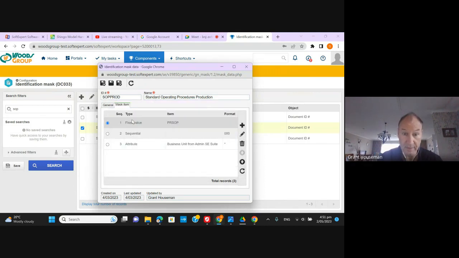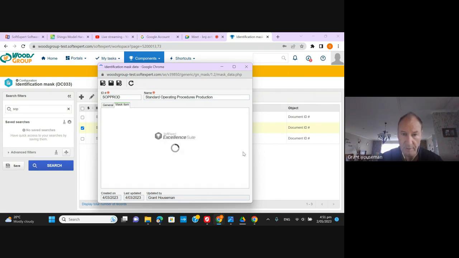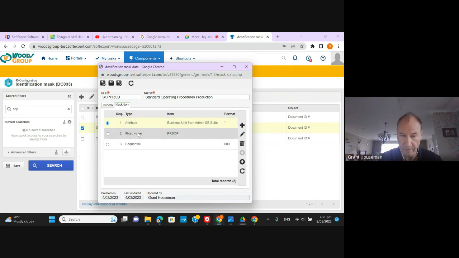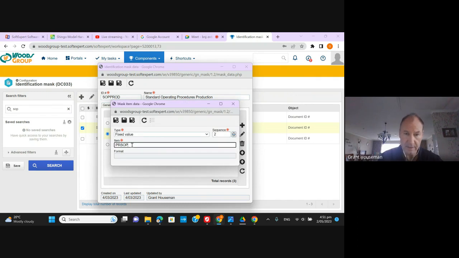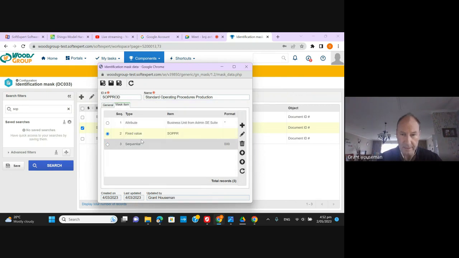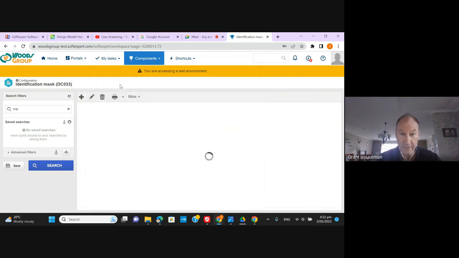And then we save that, and now we have to change the order, because at the moment it's going to create the fixed value. It's then going to create a sequential number, and then it's going to add the business unit abbreviation. So we need to move the business unit abbreviation up to the top level, which is sequence number 1. Then we have a fixed value, and we need to change that as well. So it's SOPPR. And we save and exit. And then we have a sequential number and save and exit.